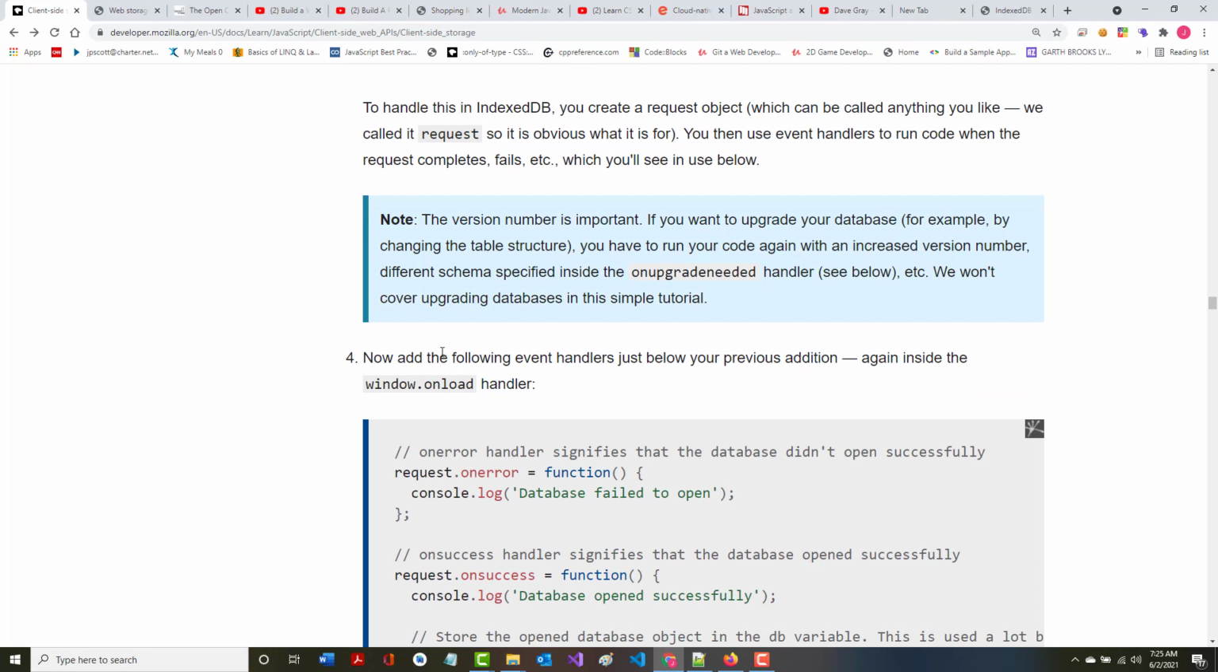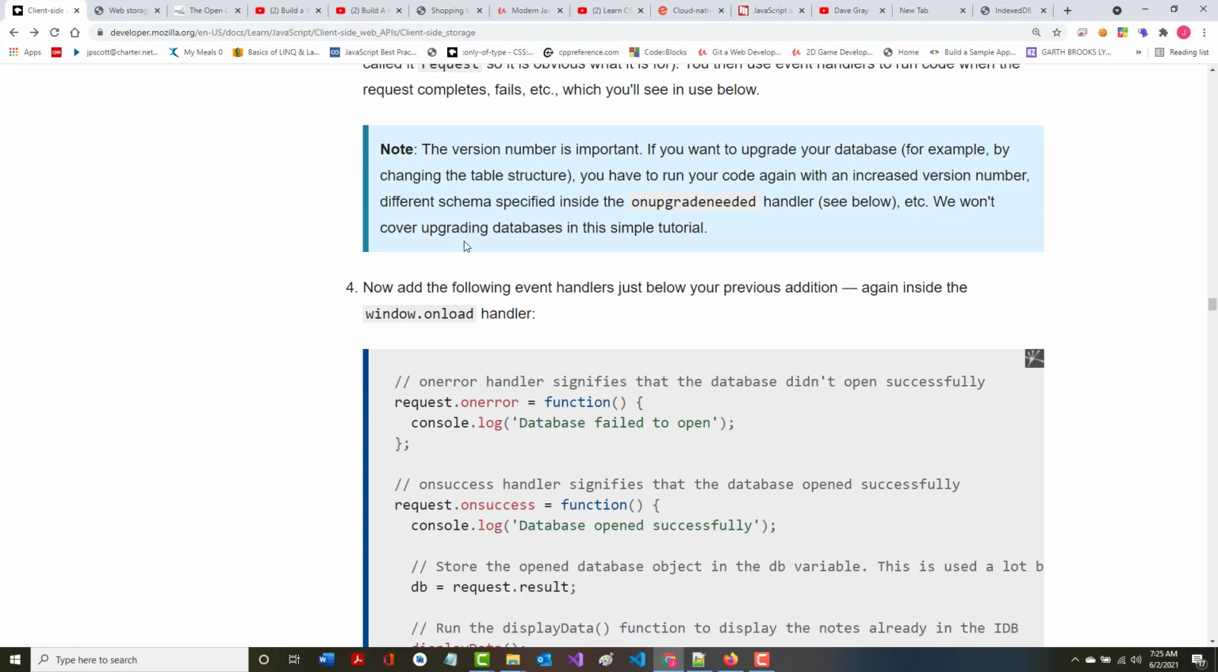To handle this in IndexedDB, we create a request object, which, as it says, can be called anything you like. They called it request, so it's obvious what you're using it for. You then use event handlers to run code when the request either completes or if it fails or whatever, so you can do what you want to do based on the results of that.